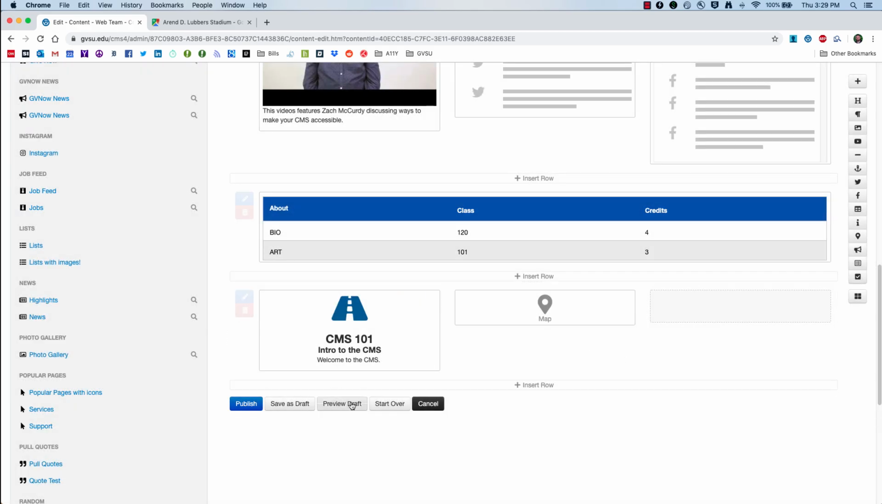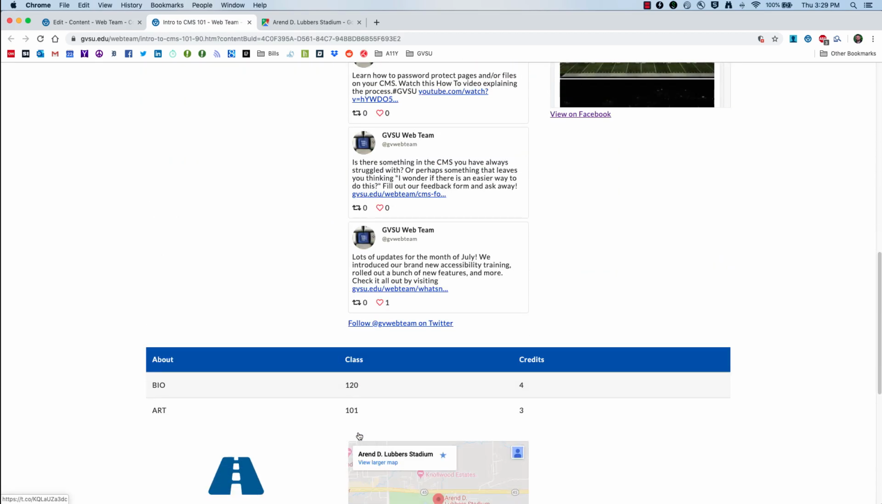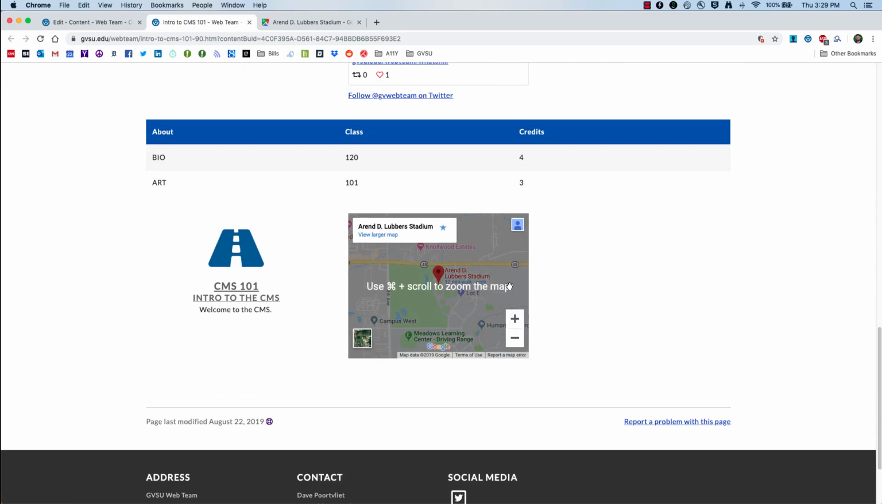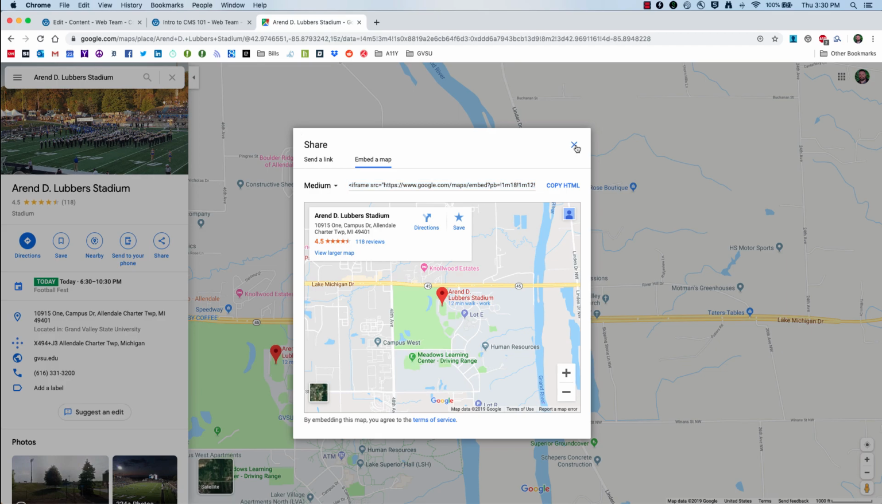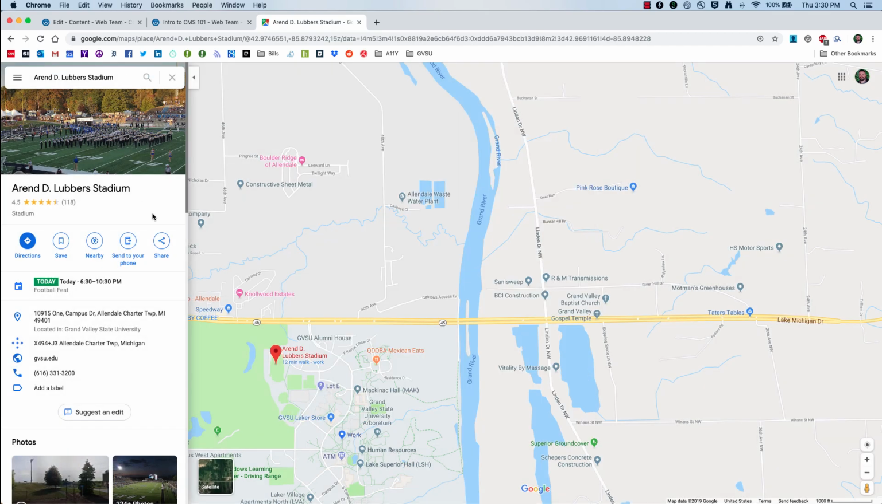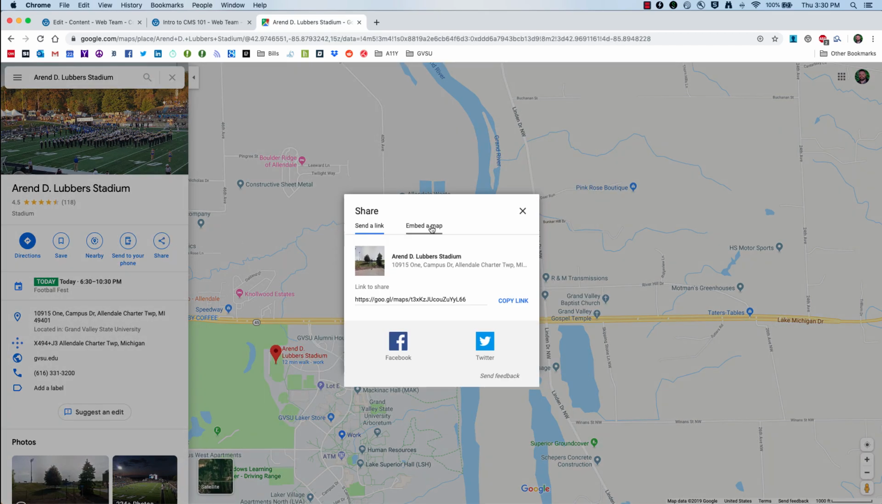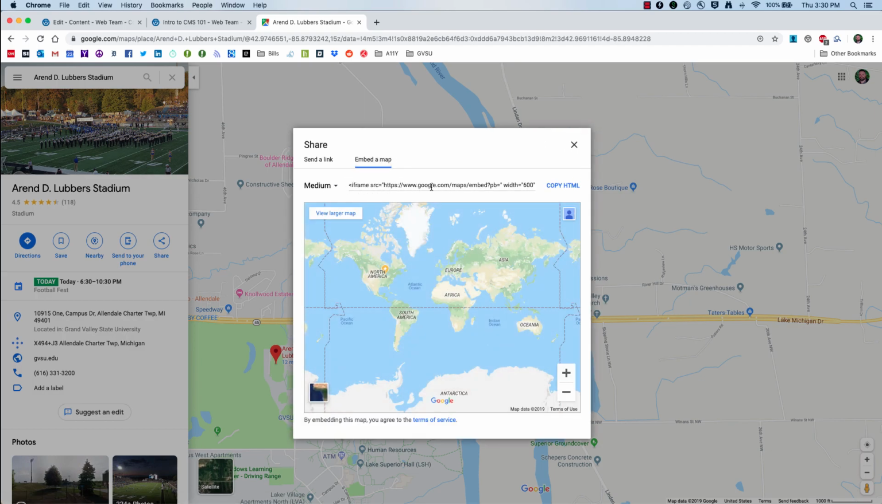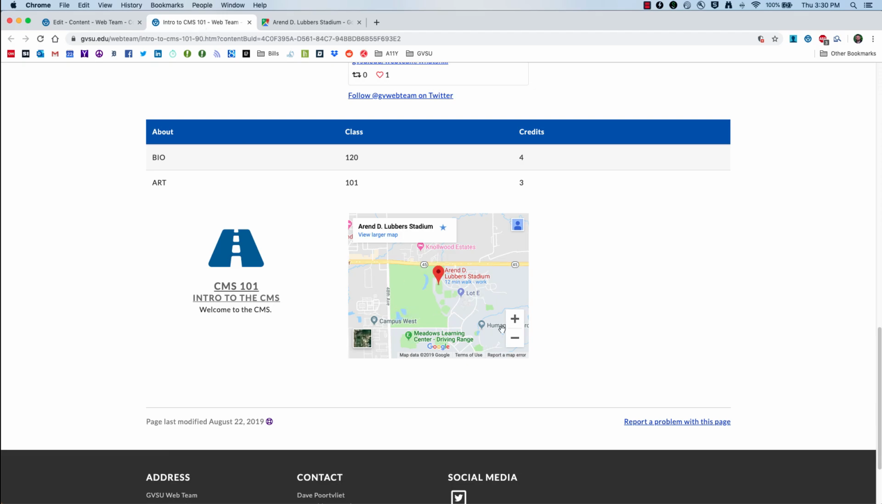And let's hit the preview button to take a look at how the map looks on our page. All right, the page is loaded. Let's scroll down. And there's our Google map to Lubbers Stadium. So again, you can use any location you want to. You just have to do a search in Google Maps. Once you do the search, click on Share, Embed a Map, and copy this text that you see right here. That will then put it into your CMS.